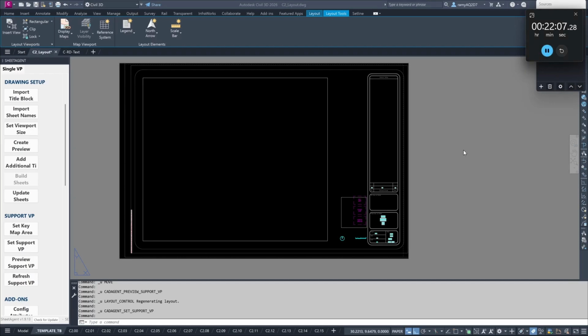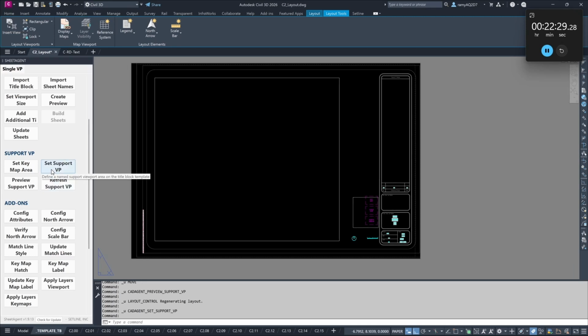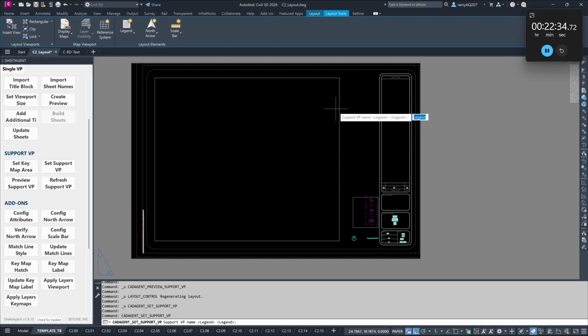So now we created the files, or we created 15 sheets, as you've seen, the overview. Let's add legends, support VP, etc. So how do we do that? So simply we come to the support VP section, and we gonna simply press on set viewport VP. What's gonna happen? It's gonna prompt us to set a name. Why a name is important? This is how it's gonna help us find it on the model space. So let's use legend for now.